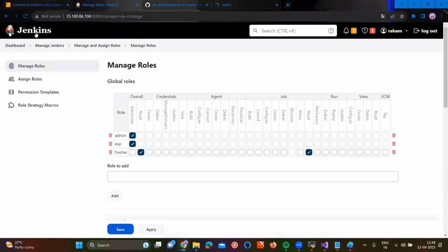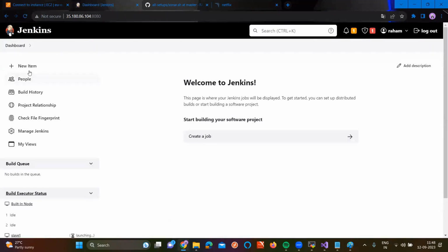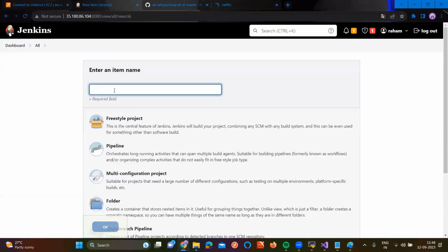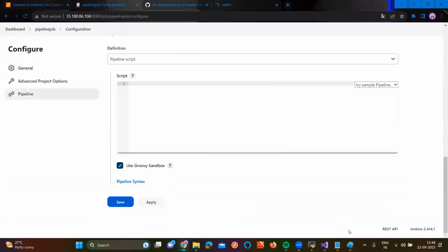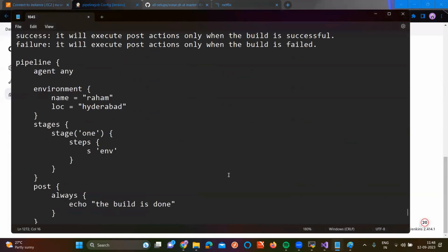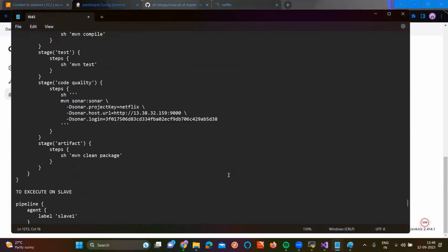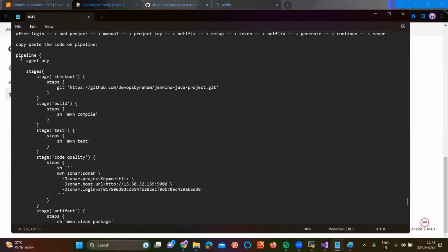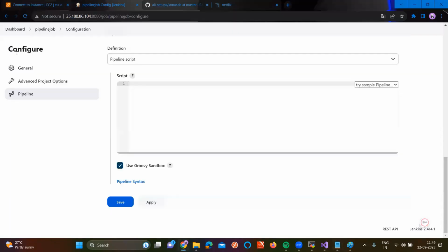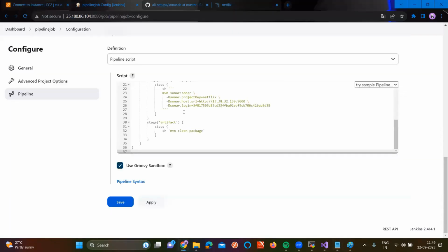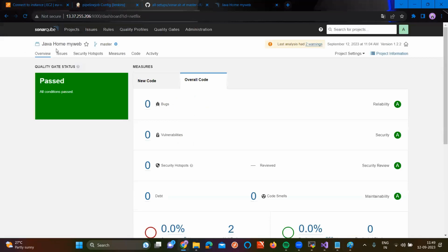Now what I'm going to do is, sir, first of all, try to create few jobs. Why? Because I don't have any job, right? I'll try to create one job, that is pipeline job. Click on pipeline and click on this one. Already we have code for pipeline or not, sir? I can use the same code here. Click on save. Of course, for this SonarQube, we need to get code from here.